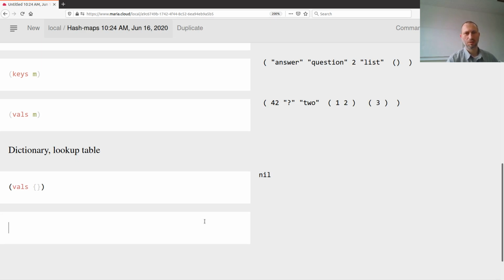As I said, you can use anything. You can be crazy and associate nothing, nil, with this. And now if you use it as a function, then you get nothing. So even this makes sense.